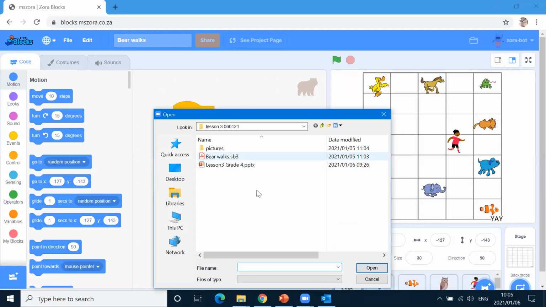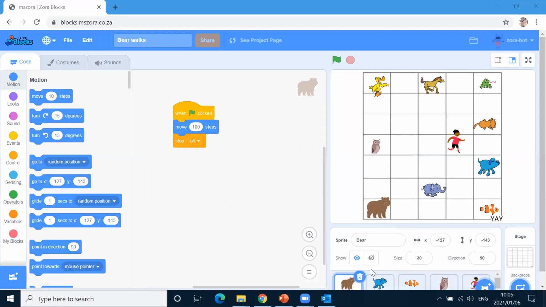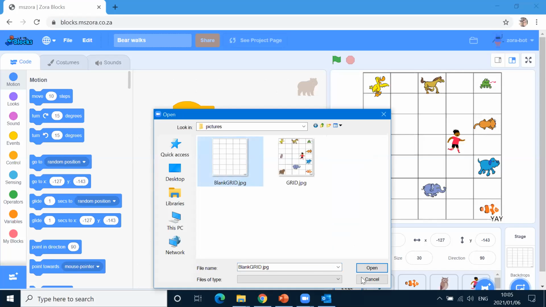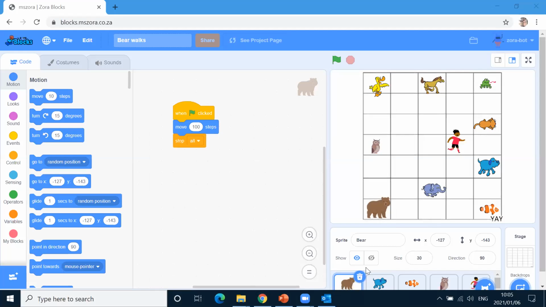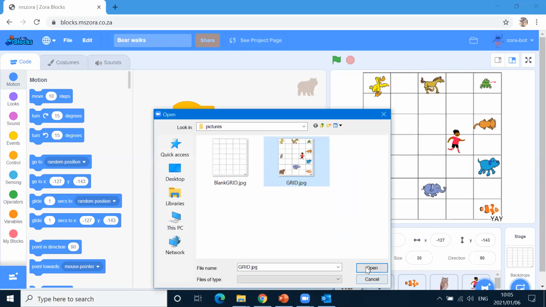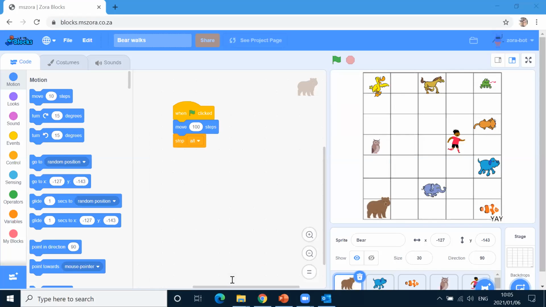Right, let's try that again. Bear walks is going through on the chat. And we are going to send the pictures that you need for your backdrop through the chat. For now, we'll do it this way until we've got the system sorted out, so that you can just get it off MS Zora, which will be very soon. So this is a handy way to deal with that problem right now.